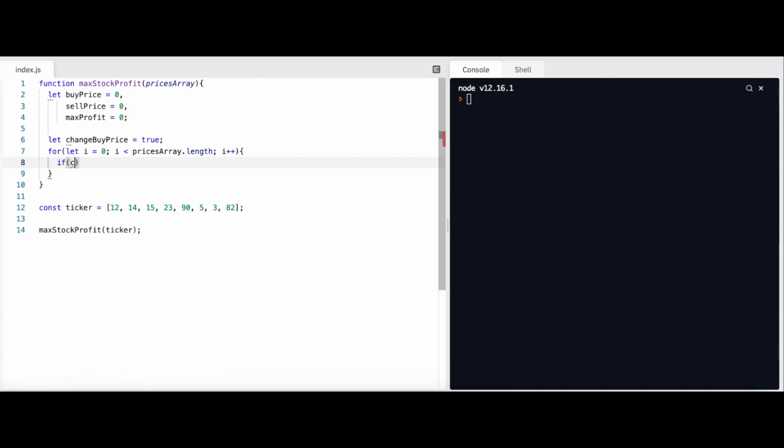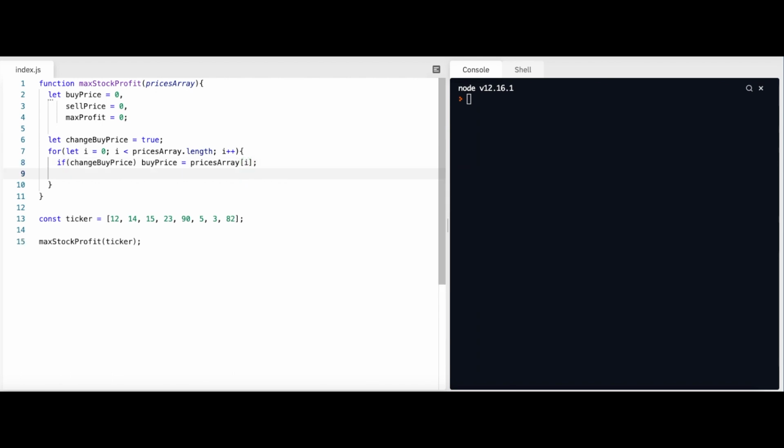So if change buy price is true, we're actually going to change the buy price. So we're going to set buy price equals the current element in the loop, and do that just by setting the variable here, I, to whatever is currently being iterated over. In this case, 12 is the initial buy price, as I mentioned.